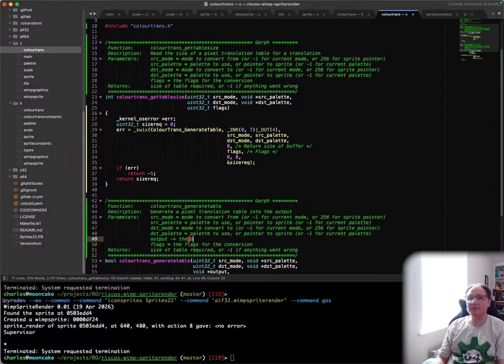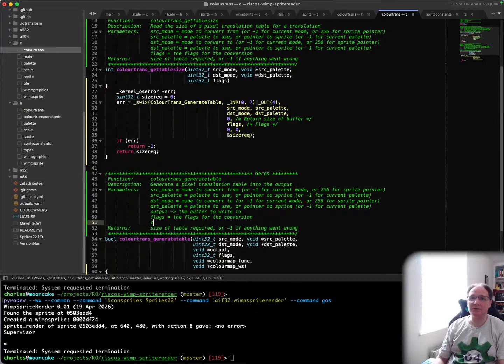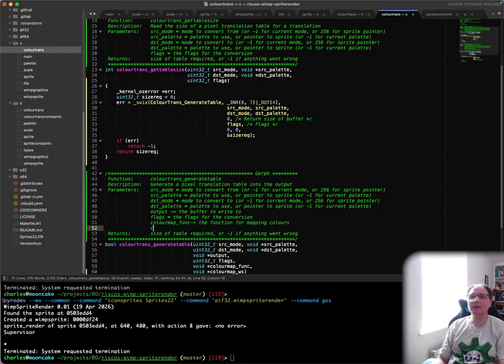Translation table into the output buffer. Links to the buffer to write to, flags for the conversion, and then we've got the color map functions. I wonder why I didn't use a color map descriptor there. Oh, because this was already predefined, wasn't it? Okay, and then finally returns true if generated, false if failed. All good.